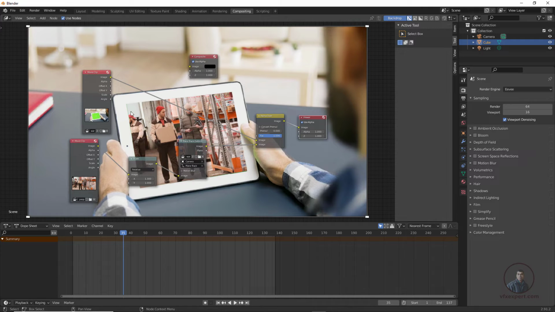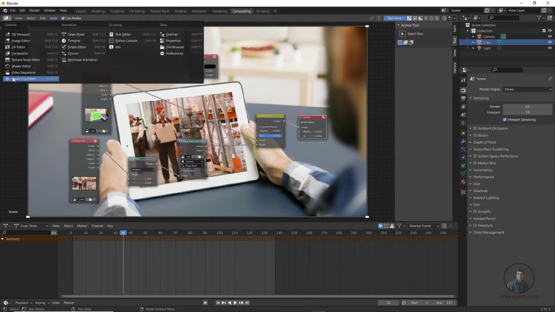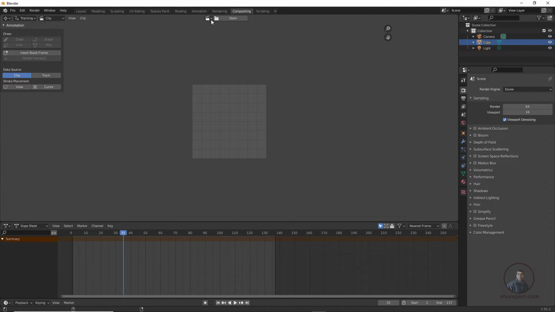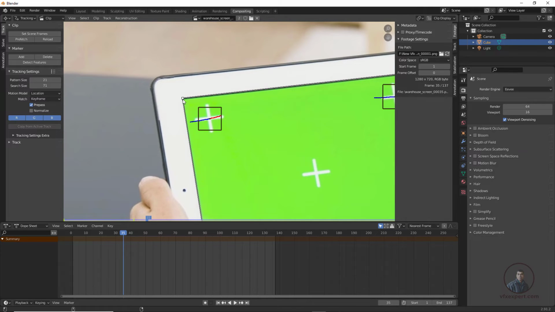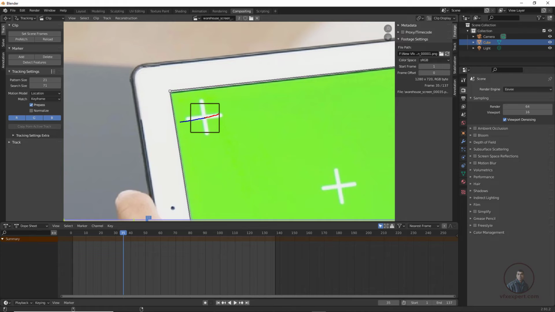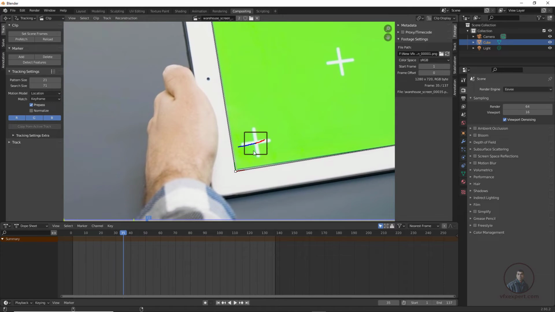So if you want to adjust your surface, then again come here in this movie clip editor, load your footage, and then you can adjust your surface. This will actually update automatically. Even if you want, you can also remove this green screen.